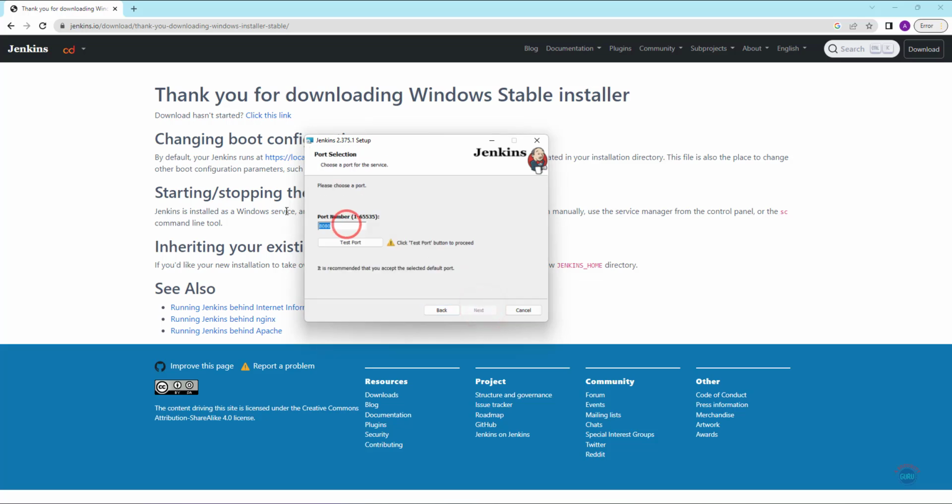I'll be changing the port. I'll be choosing a unique port so that I do not get any issue while starting Jenkins. Let's click on test port. Test port is successful and it means that this port is available, which is 9292 in our case. You can keep any port from this range. You can test the port. Let's click on next button.